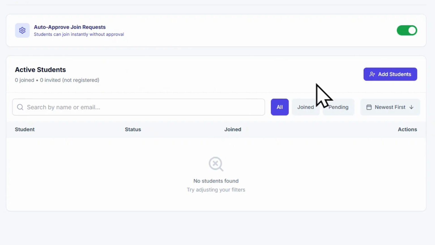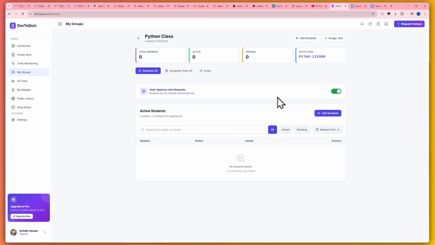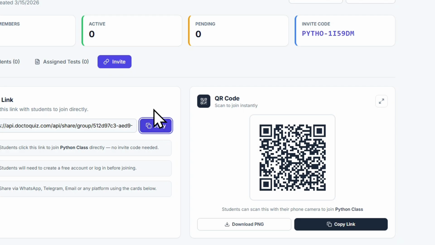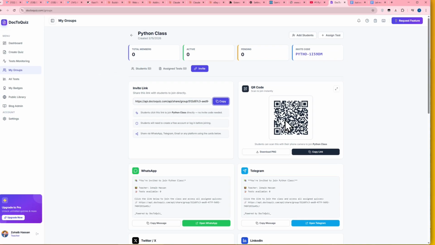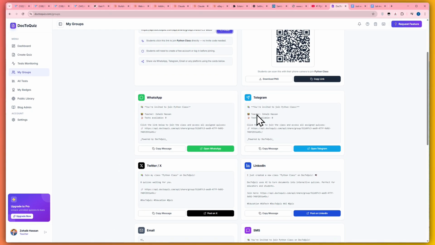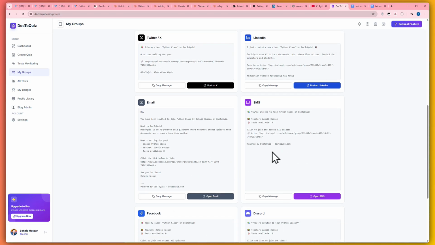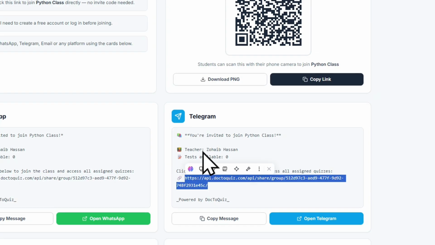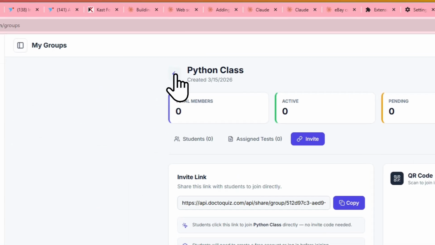Okay, the first step is to create a class. The second step is to add students either by this button, or you can just click on invite here and you can copy this link, or you can share this QR code, or you can share via WhatsApp message, Telegram, LinkedIn, Twitter or anything, and they just need to open this link. Okay, once they open this link, they will be automatically invited to your class.